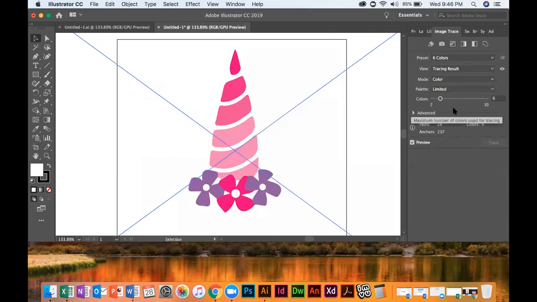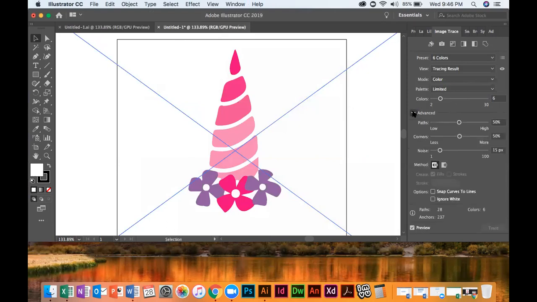Okay, now the key is you want to hit expand. We want to expand this. So see where it says advanced? Click on that little arrow to drop that down. Okay, everything looks good. Okay, now we just need to expand this. So where are we not seeing expand up here? We need to break it out. So see those top icons where it says image trace? Just hover your cursor over those icons just to see what the first one is.